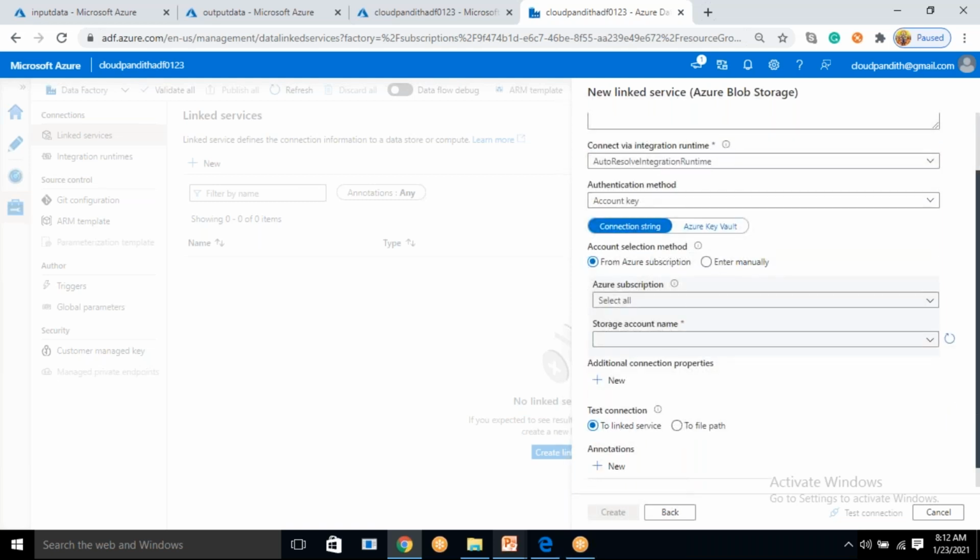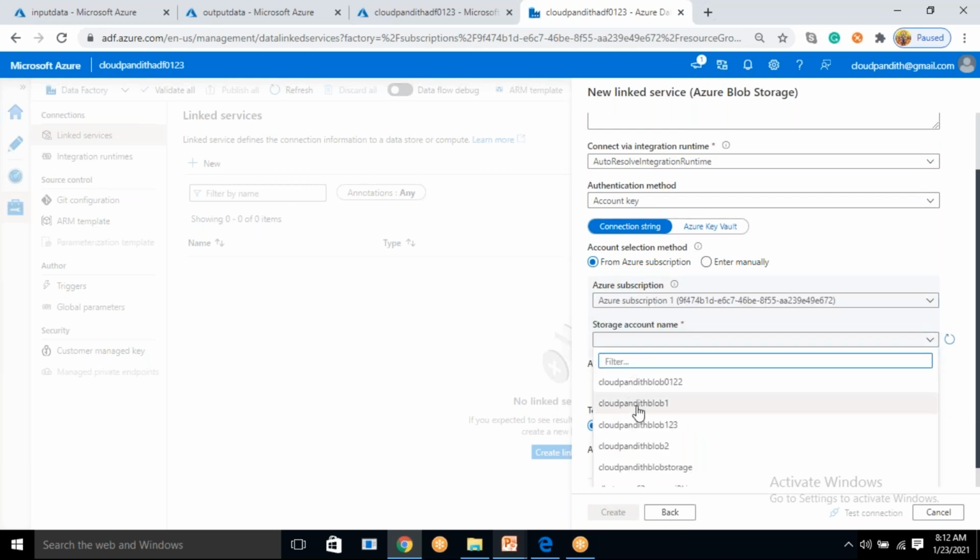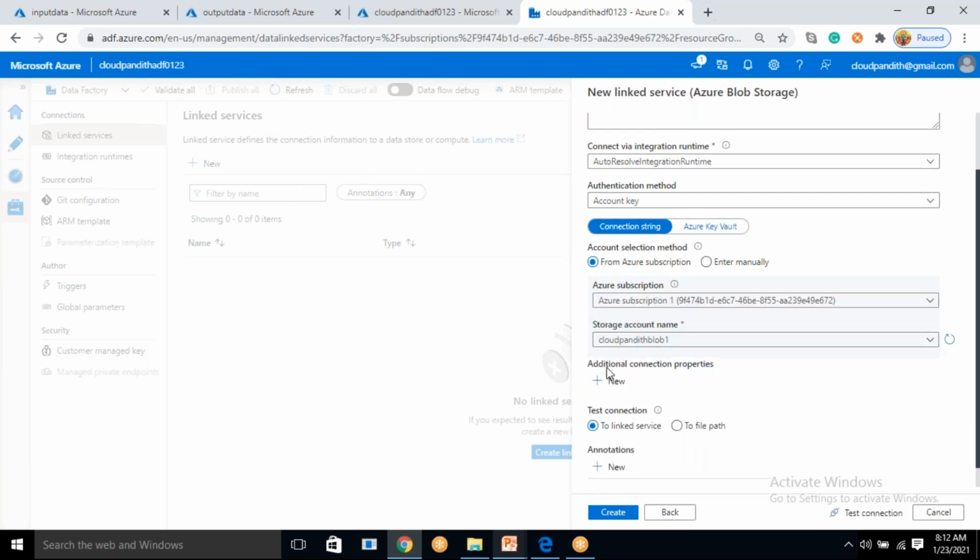How will you identify your storage from this subscription? I'm going to identify my storage account. See Blob 1. Select Blob 1. The key is loaded automatically. Test the connection. Connection successful, you can create.